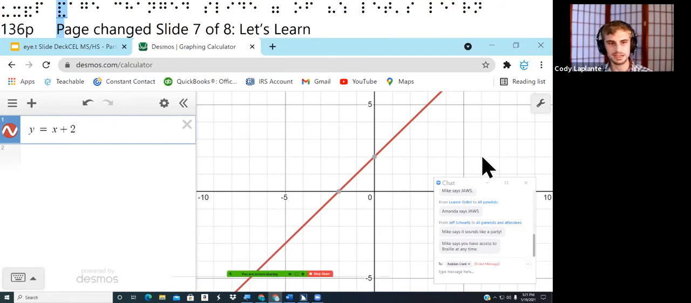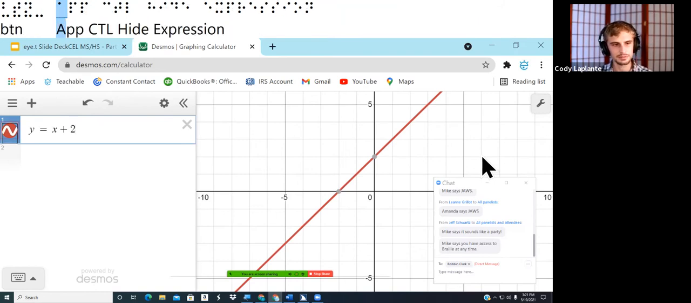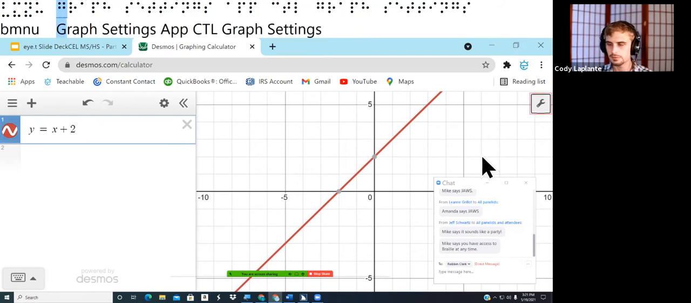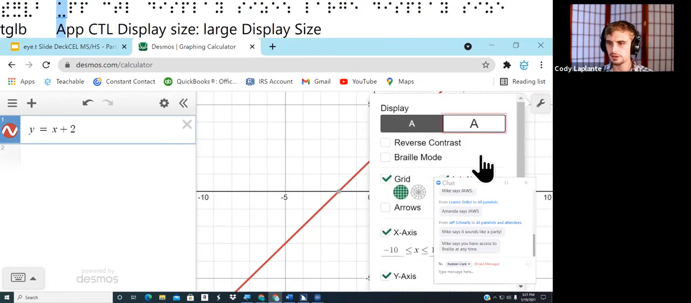So it's graph settings. I can tab to get there. All right, so I'm going to press tab. Hide expression button. Escape. Graph settings controls group. There it is. I'm going to press enter here. Enter. Graph settings complementary region.